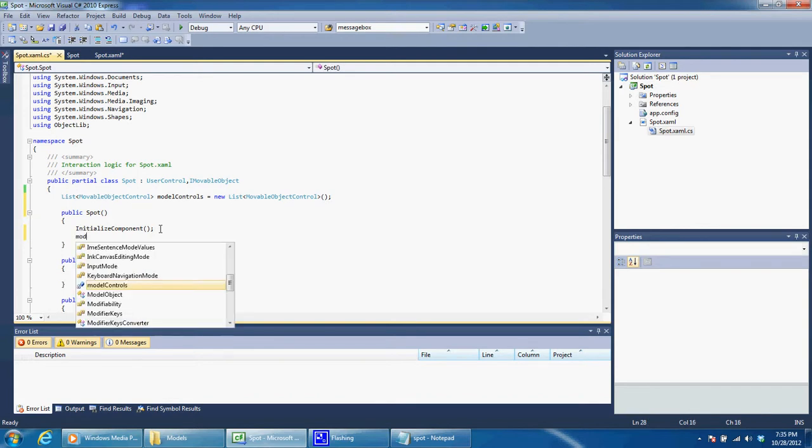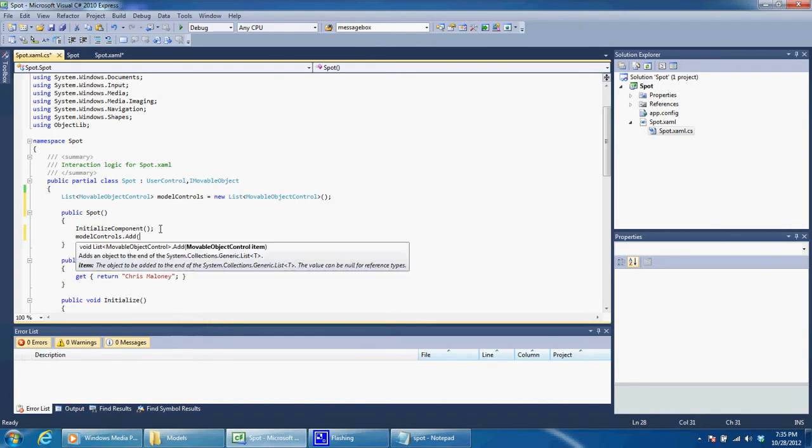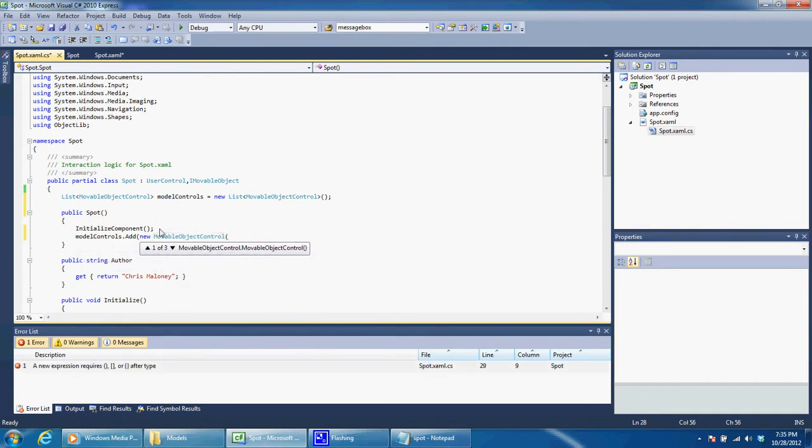So all we have to do is model controls. We're going to add a new movable object control. We're going to call the first one, we said it's going to be moving horizontal, so let's just call it horizontal.